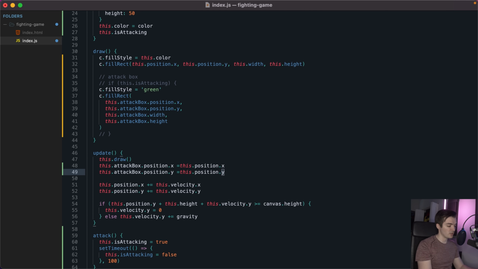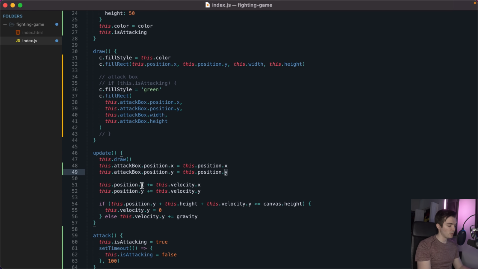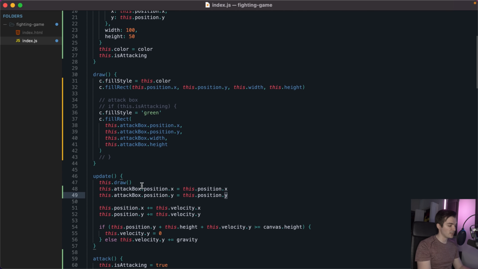It's going to be equal to this.position.y. So I save that and refresh. Now those follow accordingly, which is great, but we do need to offset our enemy's attack box.